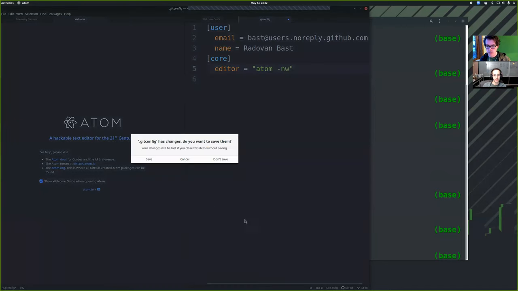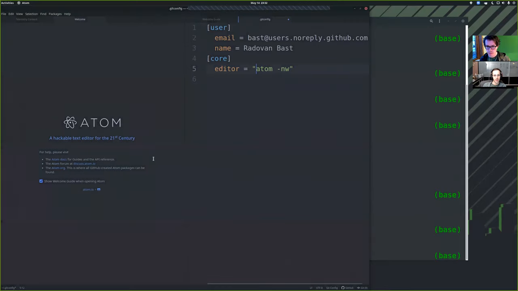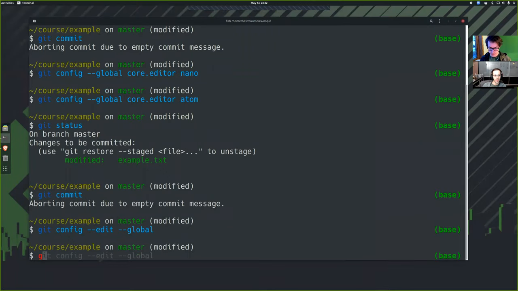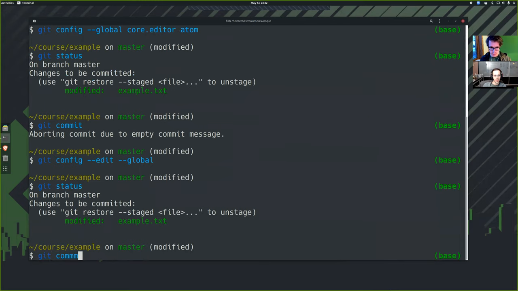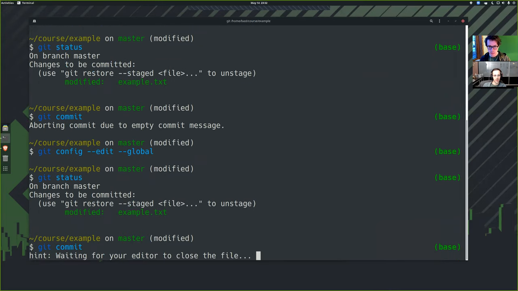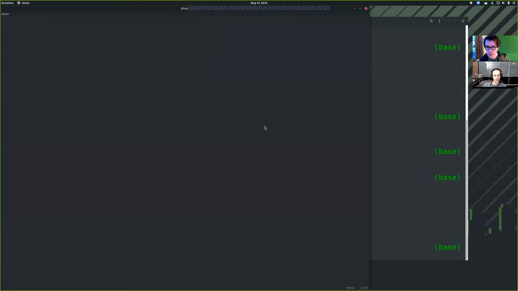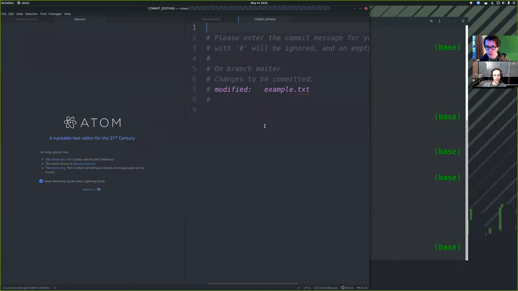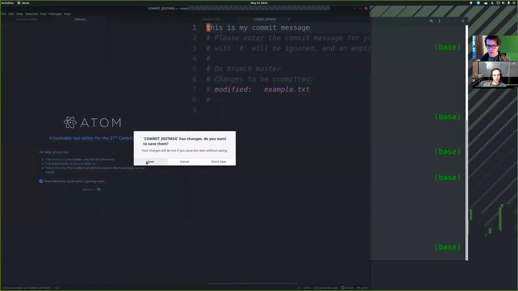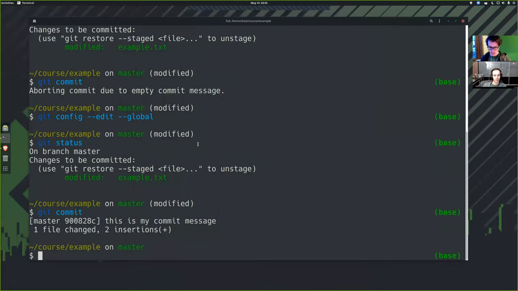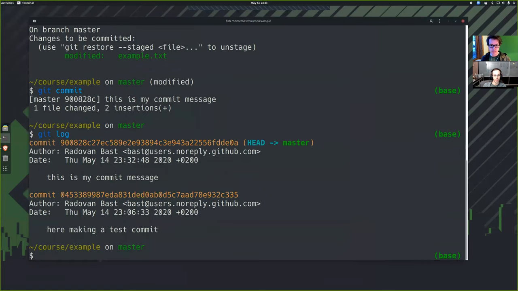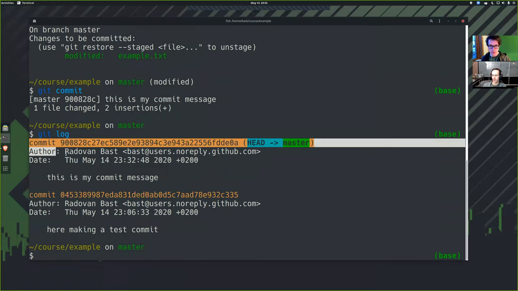So let me save that change. So let's save. And now let's try that again. Git status, git commit. Git is waiting for the editor. Waiting to close the file, which is exactly what you want to do. And now I can type my commit message. Close, save, yes. And we have to commit. Git log. Here is the commit that we just did.